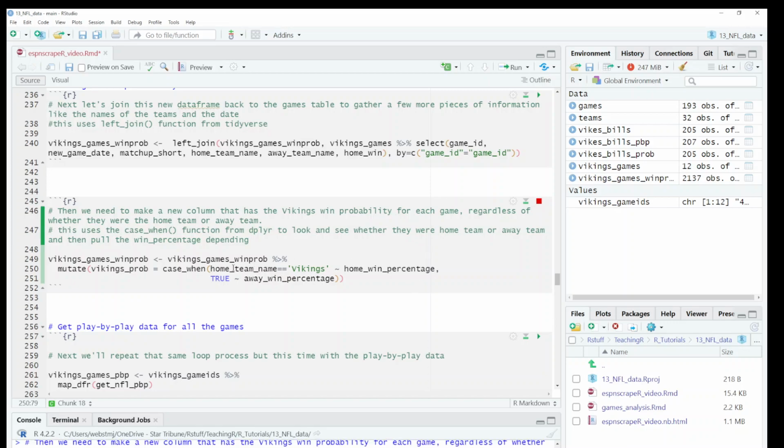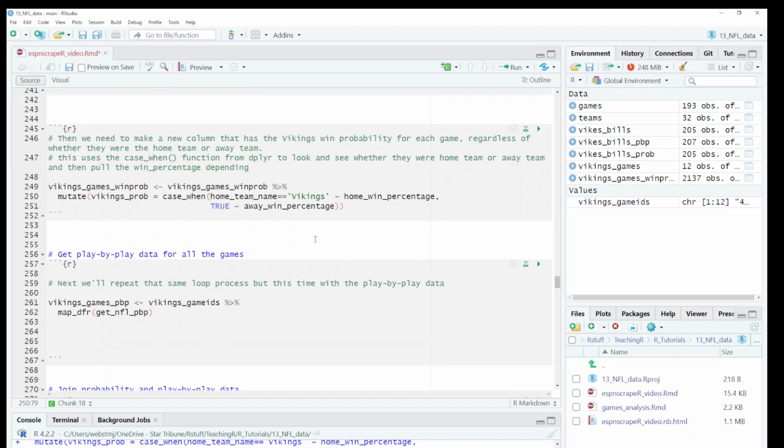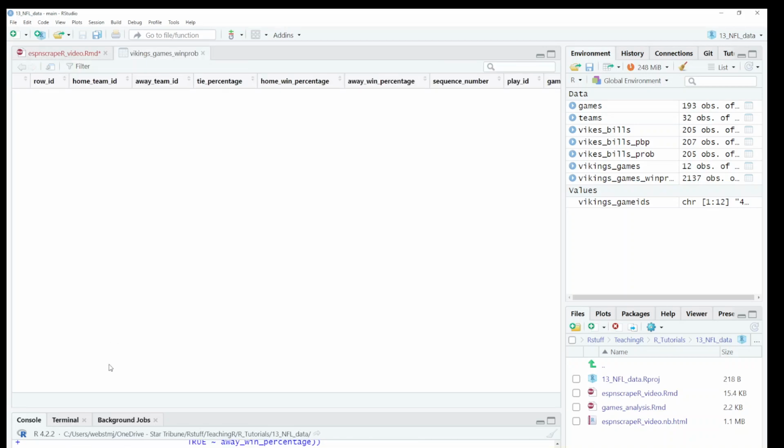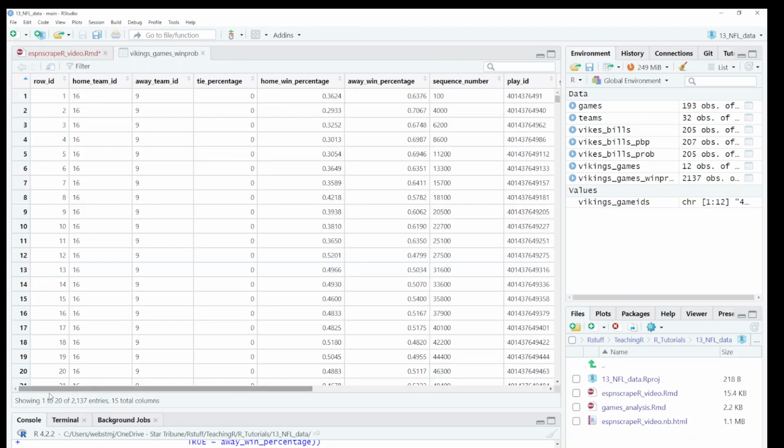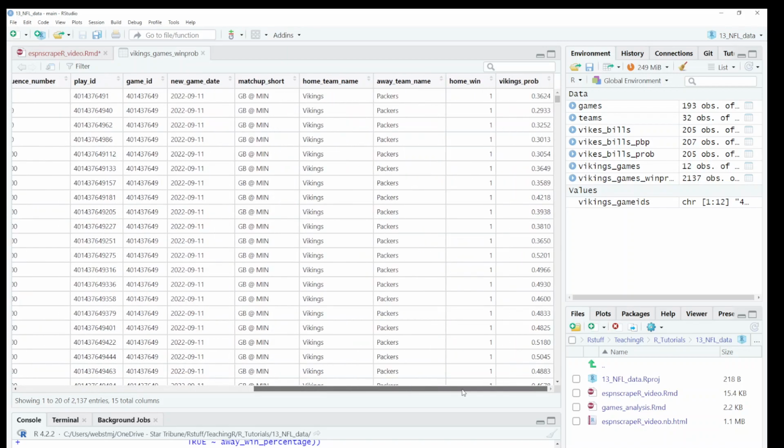It's just an if then. If this is true, do this. If not, do that. And you can have more complicated if statements if you want. But now we should have a new column there showing that win percentage. There we go. So the Vikings win probability is now here for each play in all 12 games.